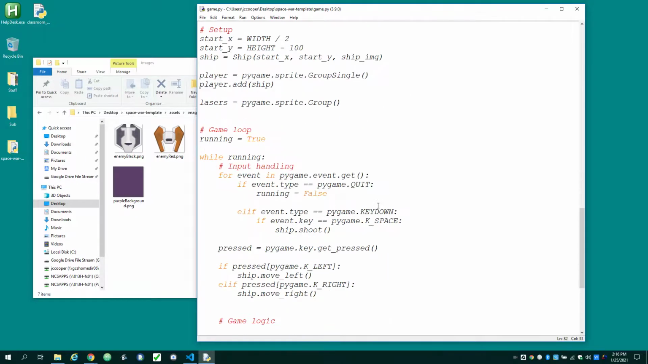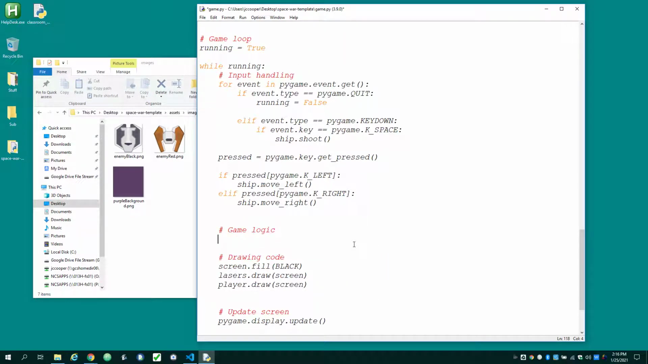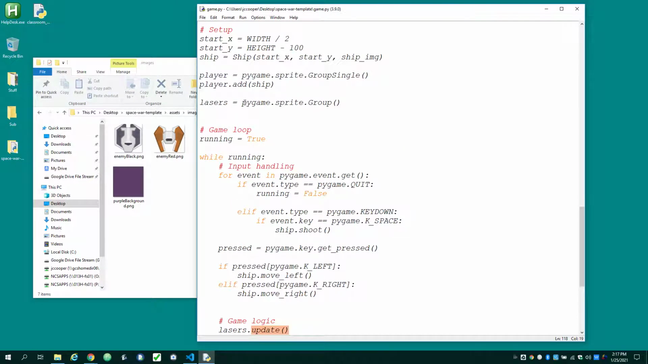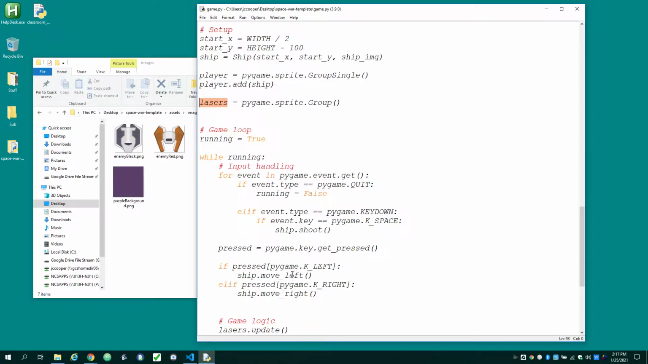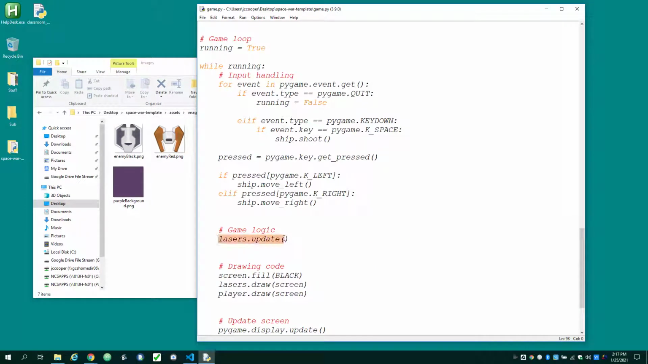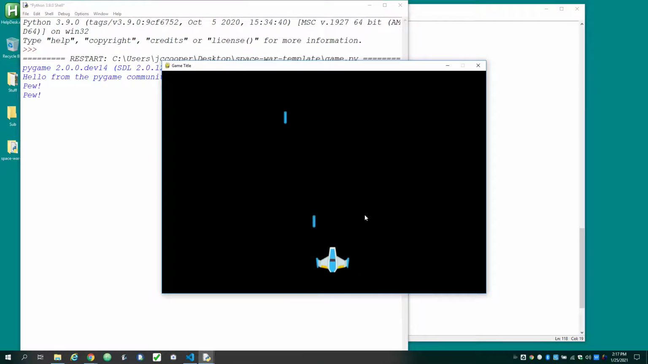And we go down here to the logic section. This is very similar to the way the drawing works: you do a group.update, and what it does is it goes through every single individual item in the group, and it calls its update function. So this line means one call to update will in turn call the update for every single laser in the group, no matter how many there are. So let's watch and see for shooting. And it seems to work.